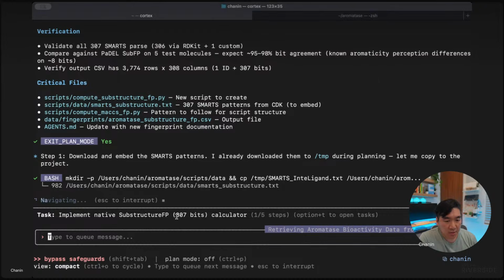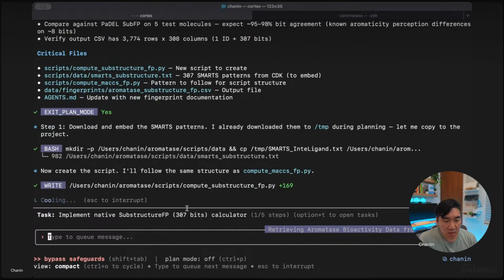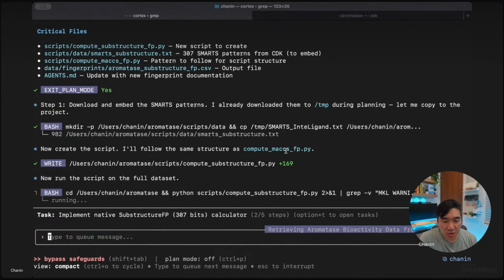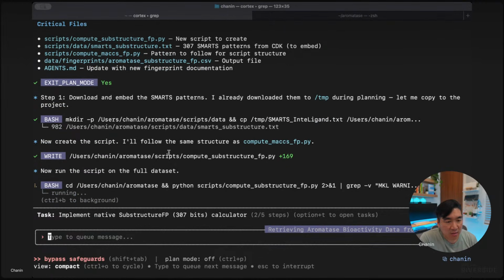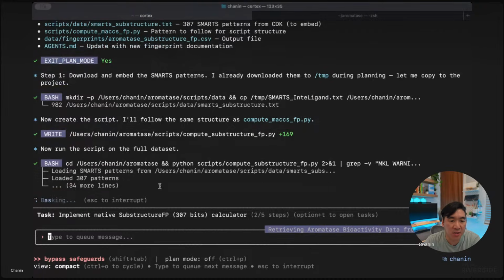So it has a total of 307 columns or fingerprints. So it's going to create the script now. It's going to follow the same structure as another script file. And now it's going to run the calculation on the implementation here. Let's see. I think it should take a few minutes, as it mentioned.